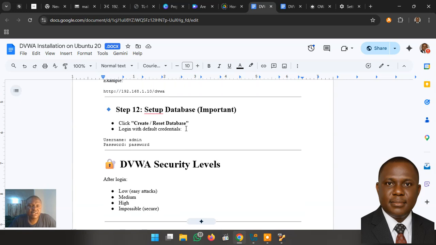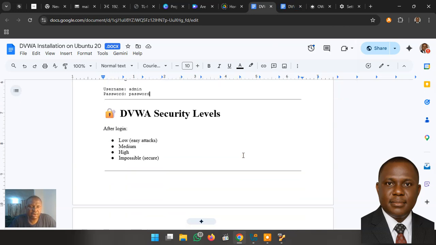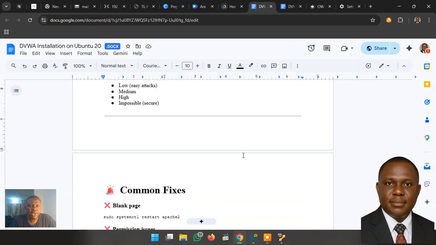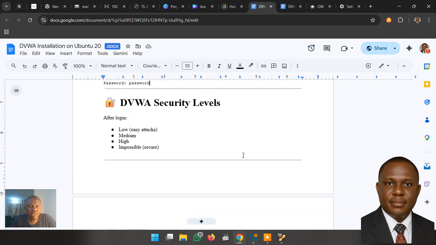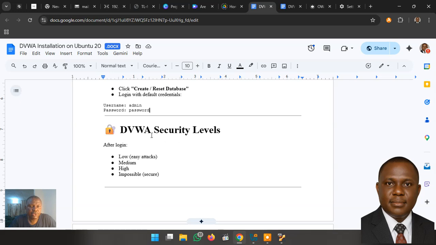So yes, that's where we are. This document is available. I will also share the link to the document so that you can have it if you don't have it already. So I think that's all about it. We'll now start. Let me talk about the common mistakes you will encounter and the fixes. So this is how to set the level.